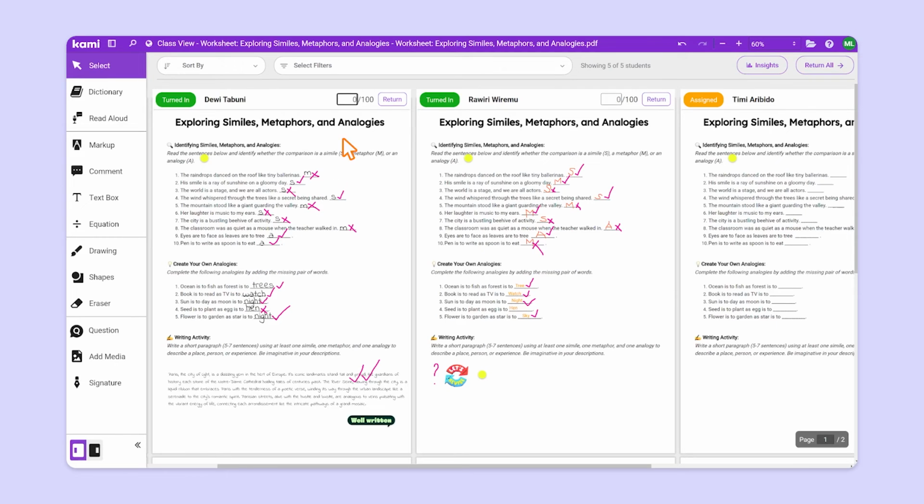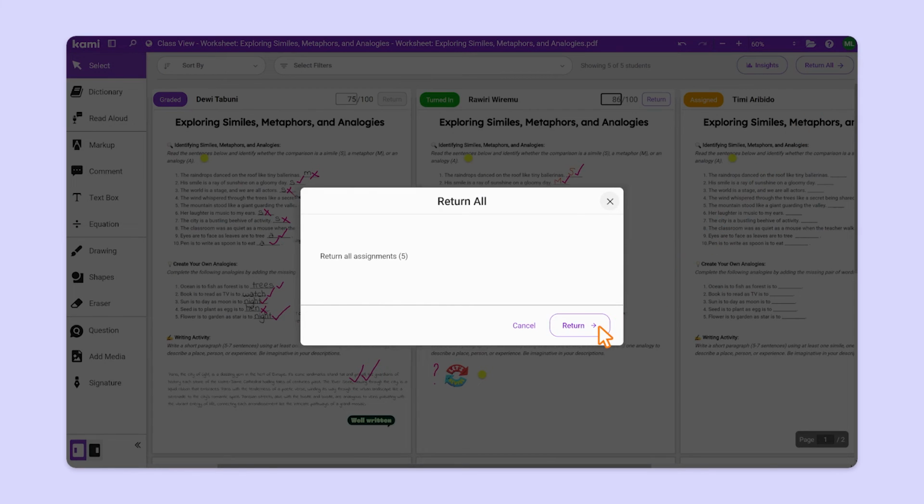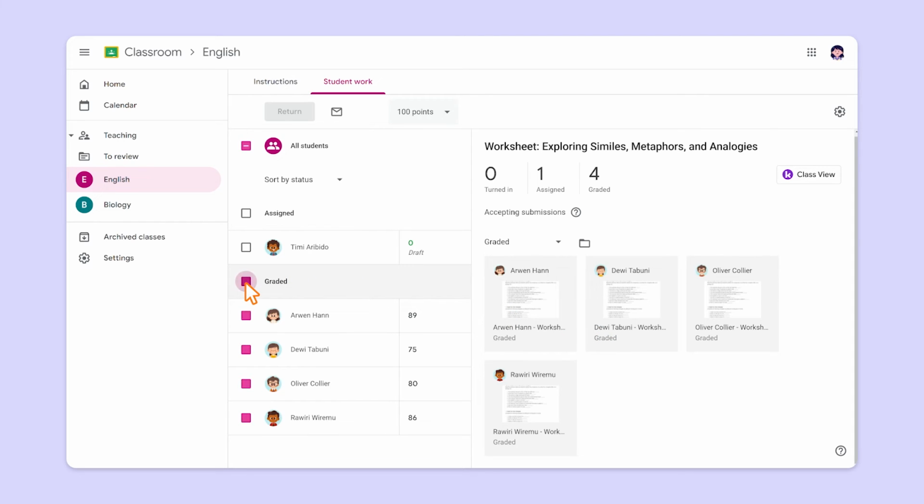Ready for grading? With every student in one view, it couldn't be easier. Simply add each student's grade and return assignments individually. You can also do it at once by clicking Return All. Your grades will then auto-sync with your LMS gradebook, so no time is wasted. And there we have it. You're ready to use Kami with your LMS.